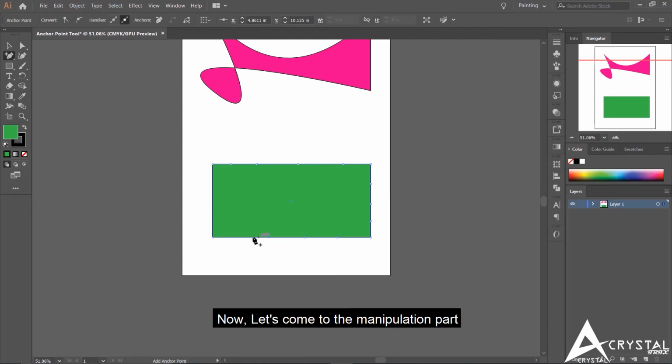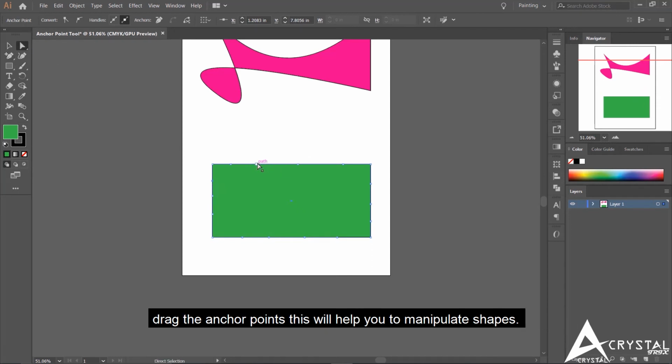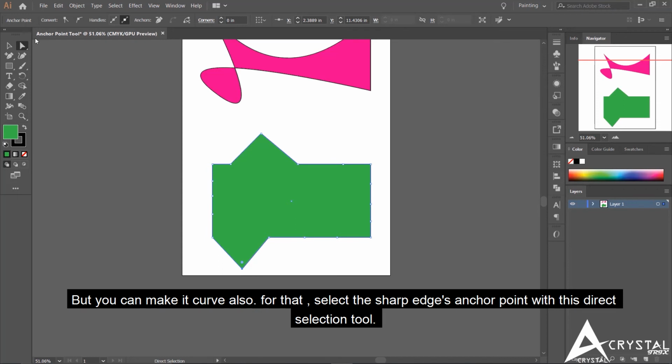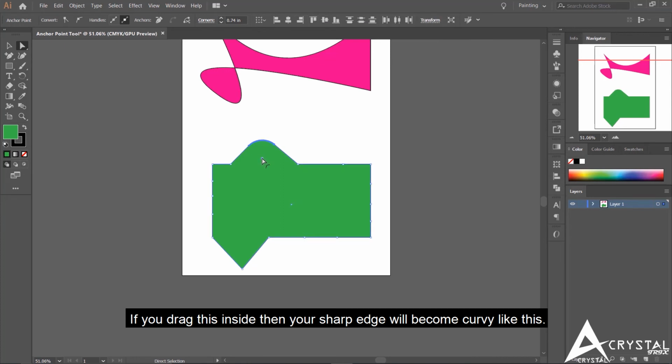Now, let's come to the manipulation part. If you want to manipulate the shape then click here on this Direct Selection tool and then drag the anchor points. This will help you to manipulate shapes. You can see that when you try to change the shape by dragging, it by default makes a very sharp edge like this. But you can make it curved also. For that, select the sharp edge anchor point with this Direct Selection tool. After selecting the anchor point you will find this little circle. If you drag this inside then your sharp edge will become curvy like this.